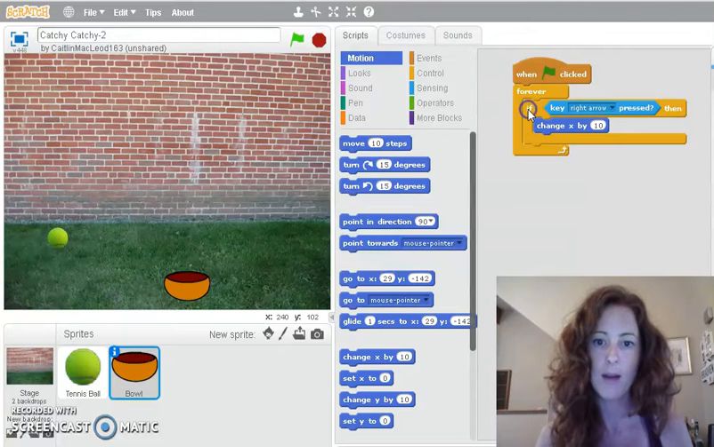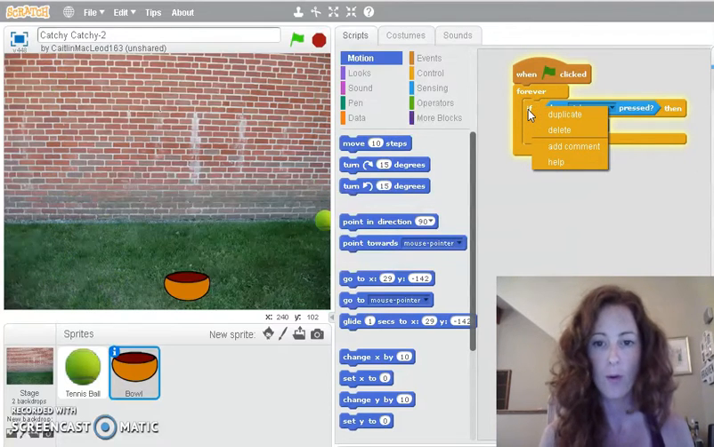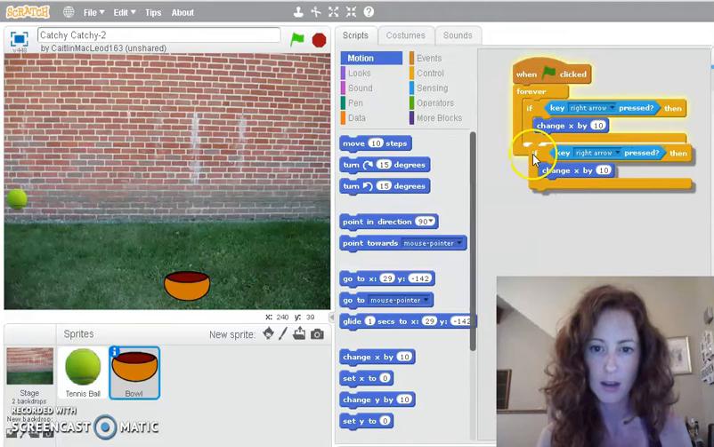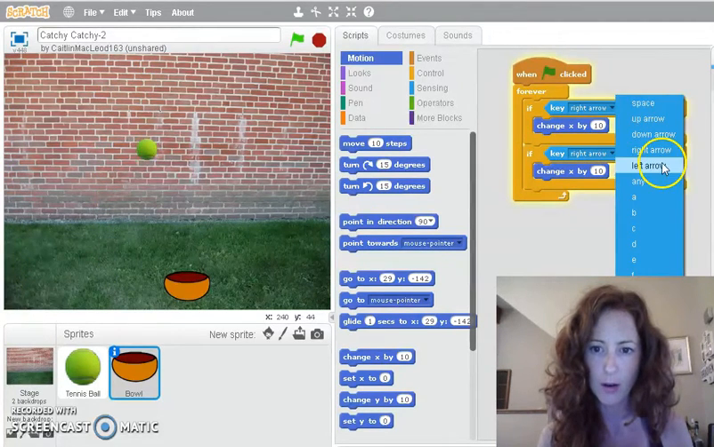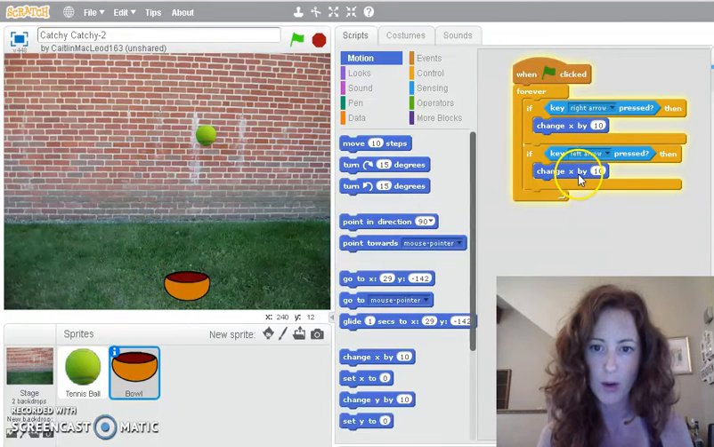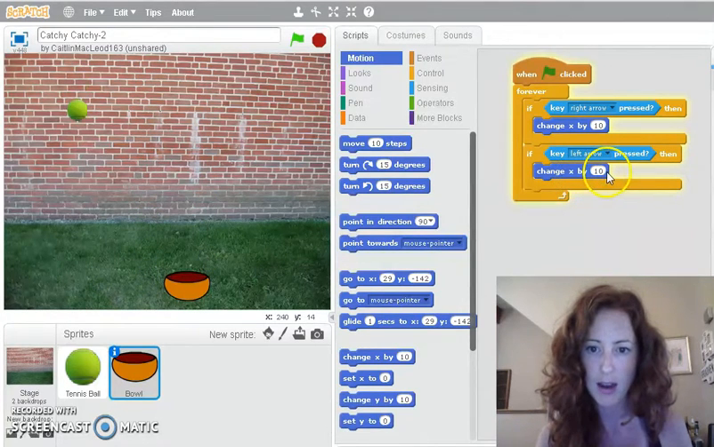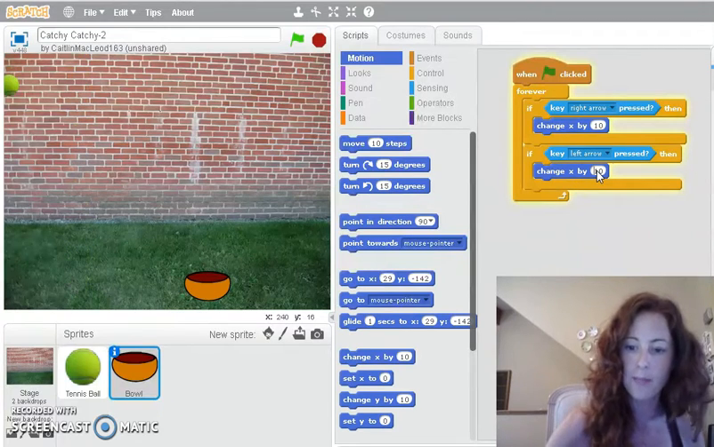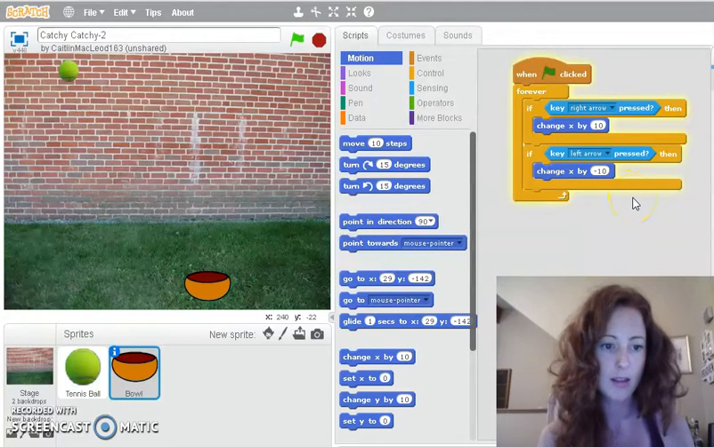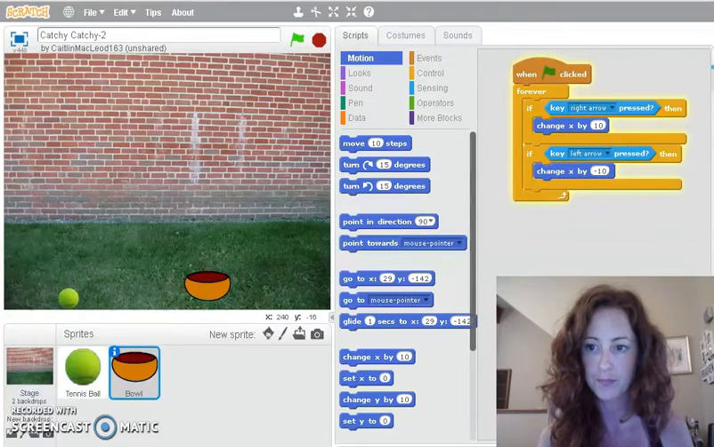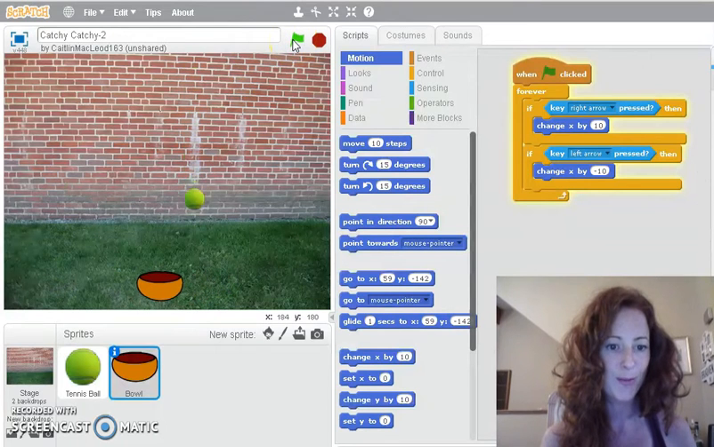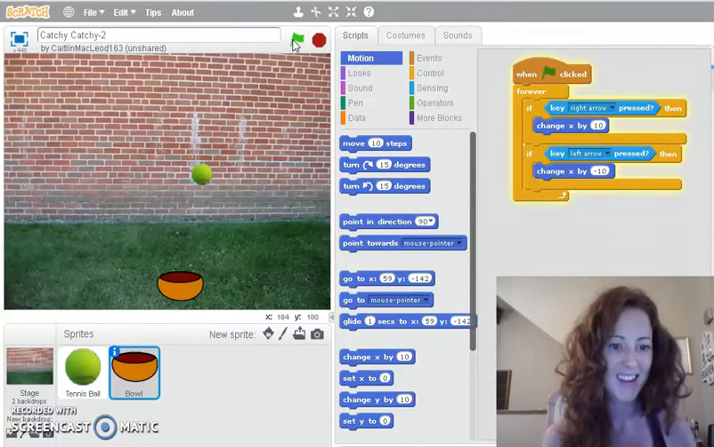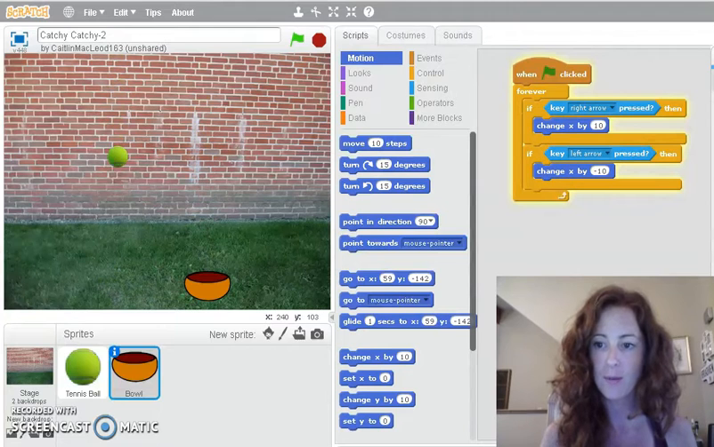Okay? And then I'm going to do the same for the other side. So I'm going to duplicate that and attach it. If the left arrow is pressed, then I'm going to change X by negative 10. It means it goes to the left-hand side by 10. So let's see if this actually works. I'm going to press the green flag and move my ball. Great. So we've got that going.